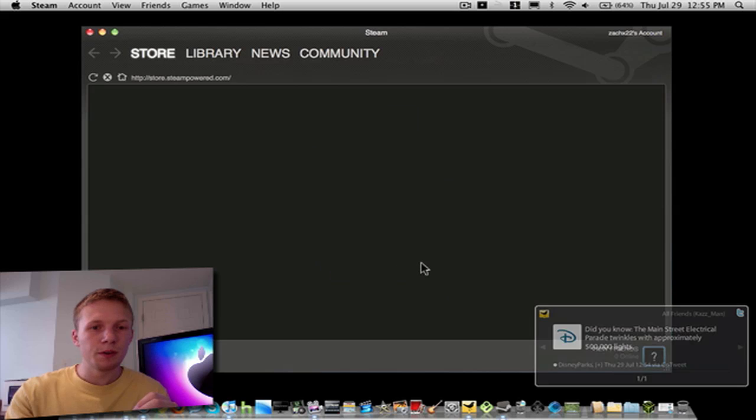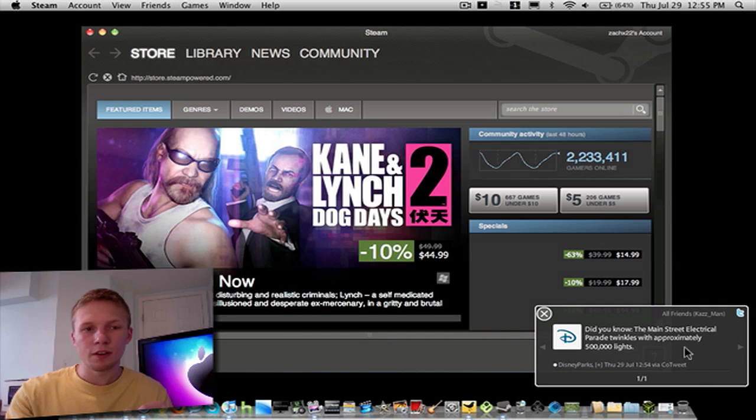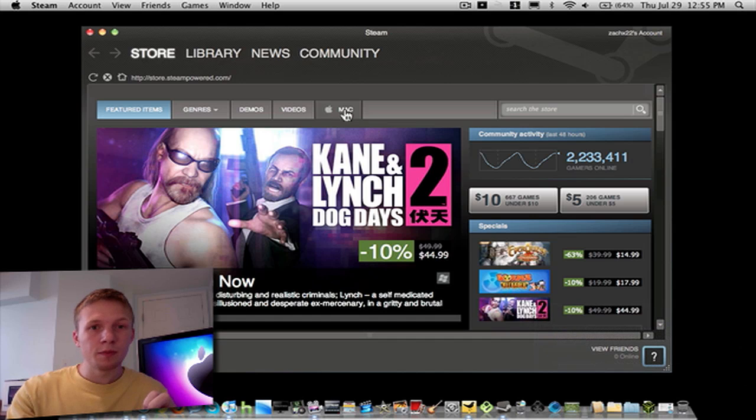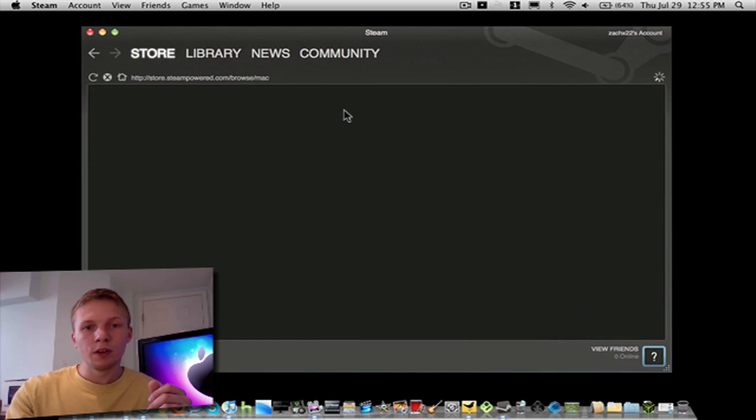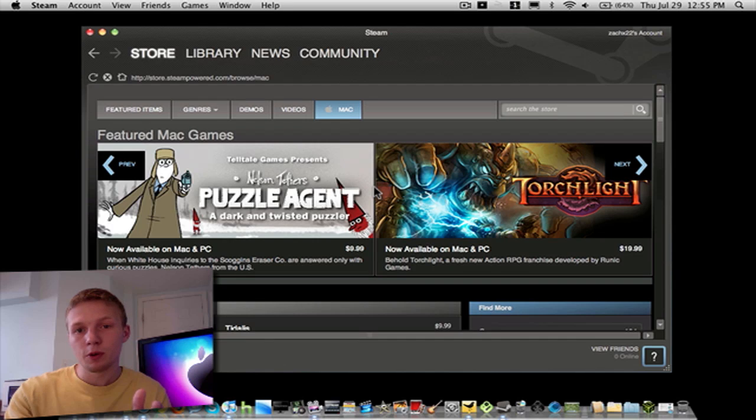So this loads up here. It shows your Steam store. So here you see the Tweetdeck down there in the right hand corner as I have it set. So Steam here is made by Valve, and basically what it is, you can download games. If you've downloaded games from Windows, you can now have them on your Mac if they are Mac eligible.